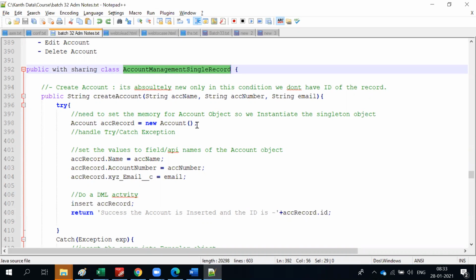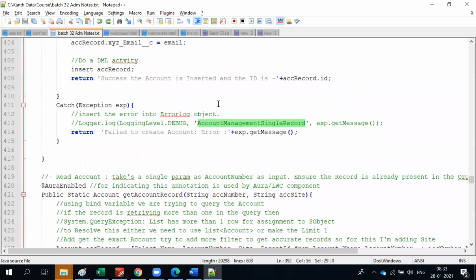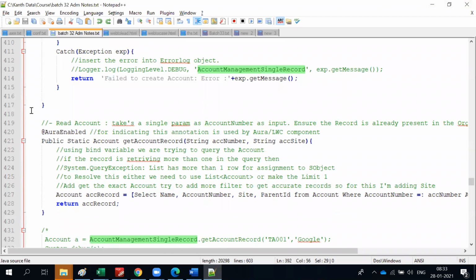Okay. Now, the next method I want to cover is read. How do you read an account? This time I'm sending you the account number and site, so that based on these two things you filter. But if I just give an account number, what if there's a duplicate record?